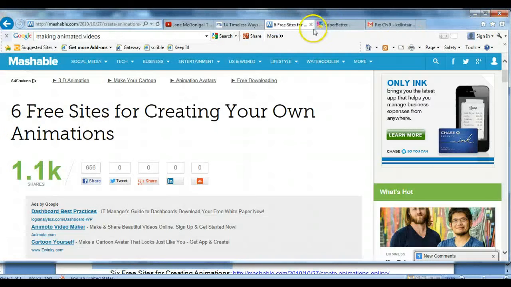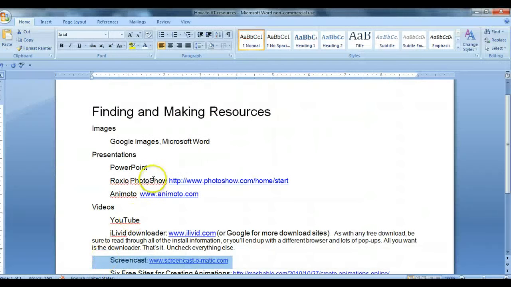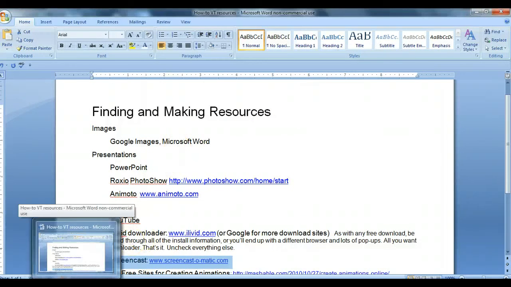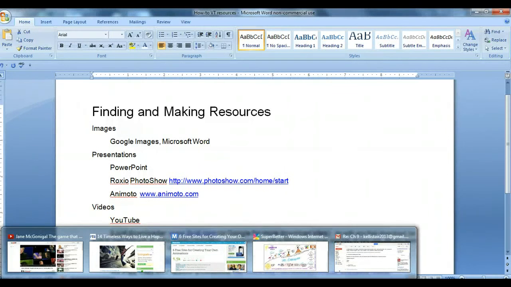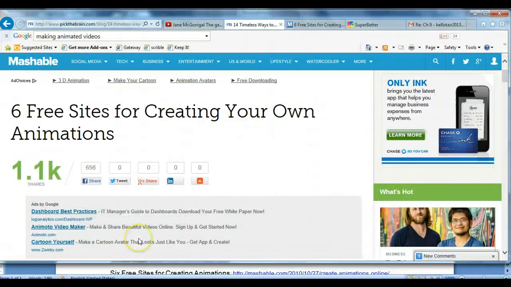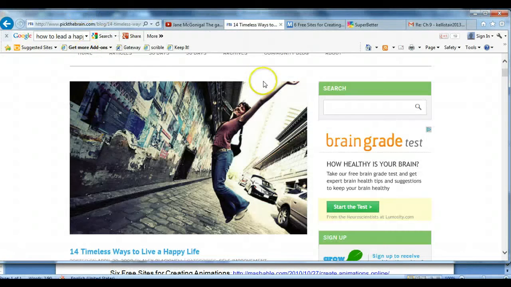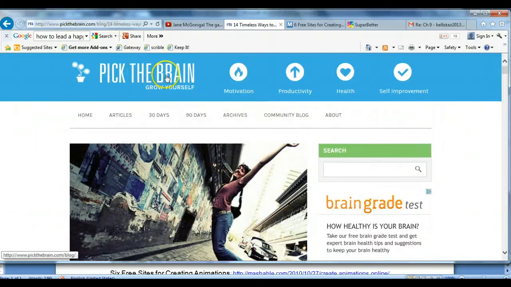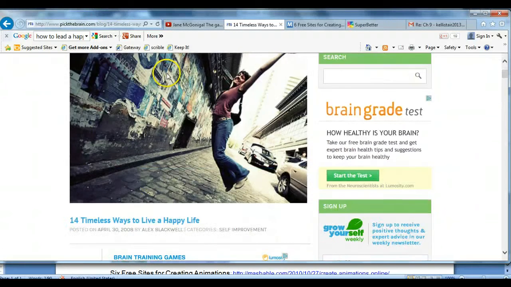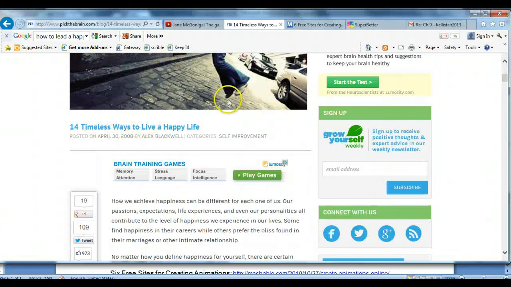So that is Google Images. And then we go back. We can also use, like I said, Google Images or Microsoft Word. Here's how I use Microsoft Word to grab text. So instead of doing text through the actual website, I found a really fun website, and I Googled how to be happy. It's a Pick the Brain website, and this is 14 timeless ways to live a happy life.